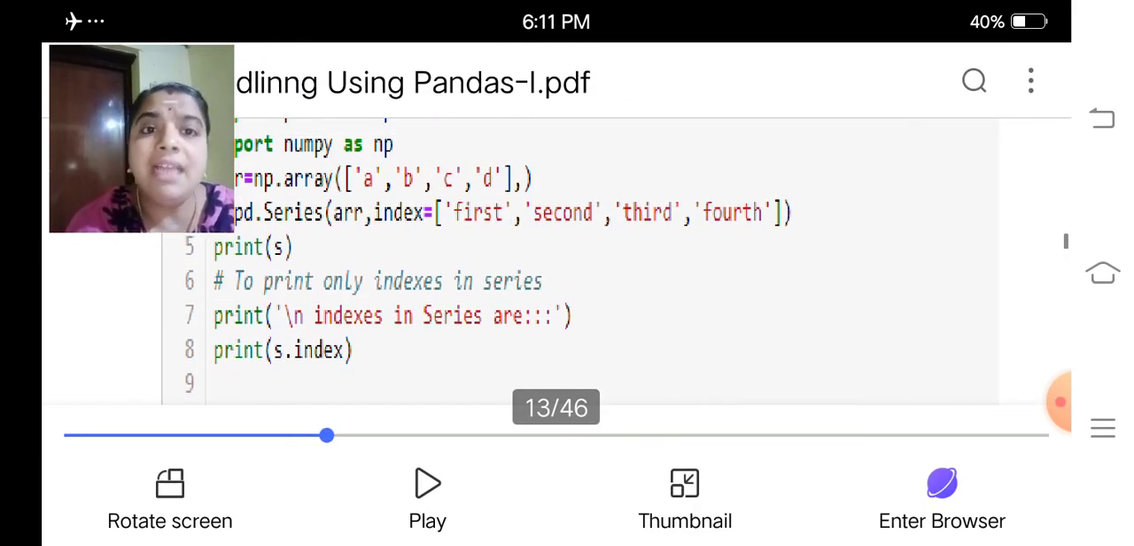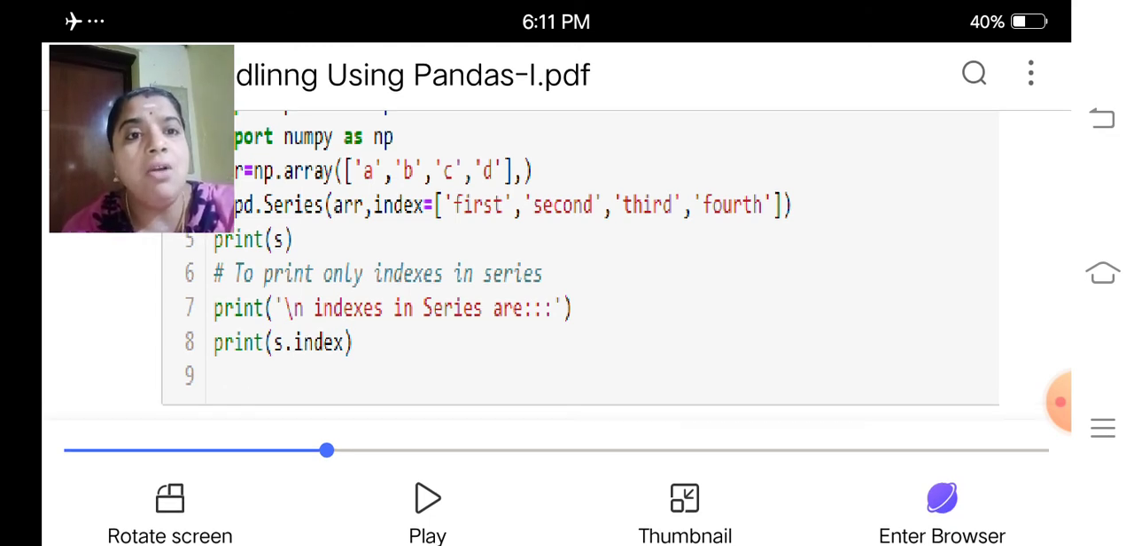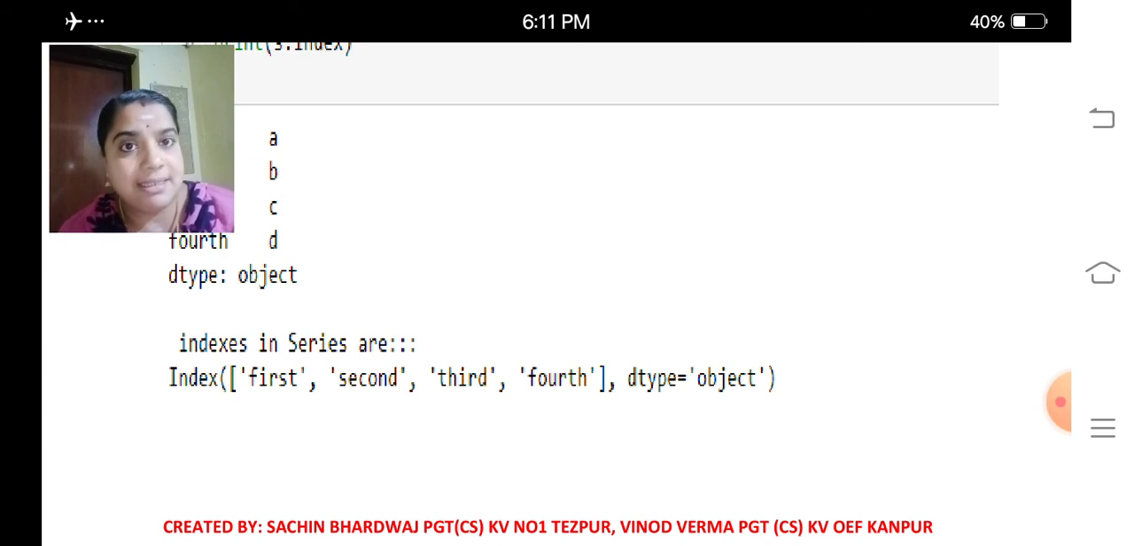Then how do we get the indices from the series? We can use the keyword called index. S.index, then we will get only the index from the series. Look at the output. We are getting the index as a list: first, second, third, fourth. The data type is object.